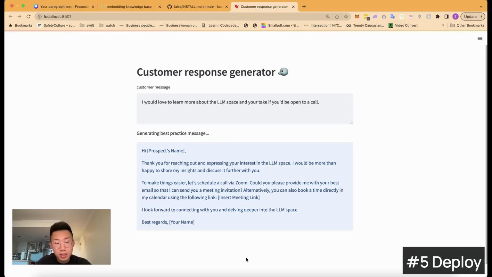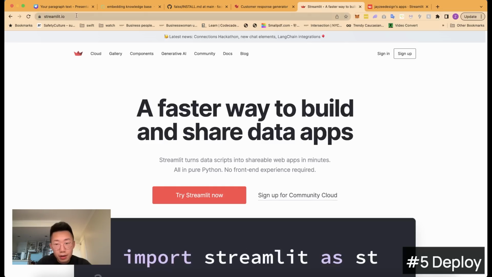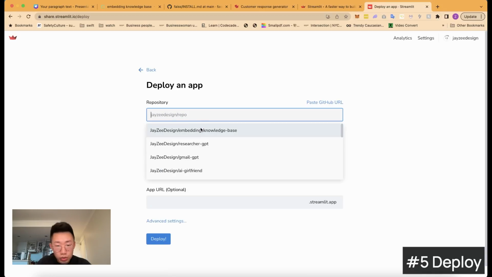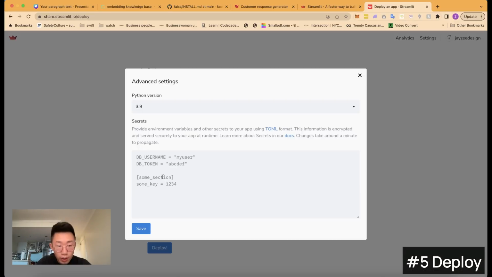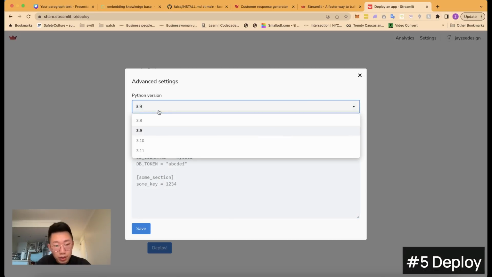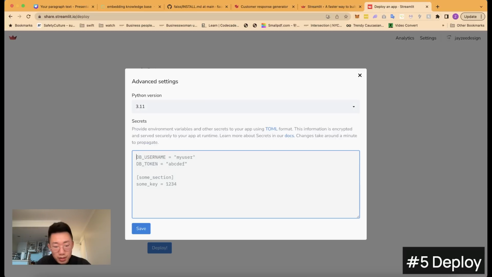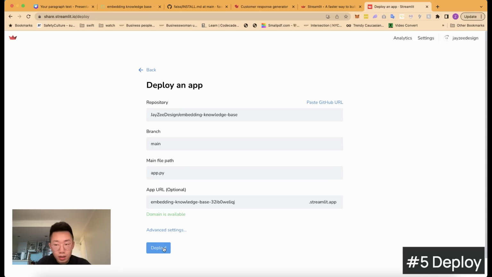If you want to share this app with other people instead of running locally, you can also just deploy on Streamlit as well. All you need to do is push to GitHub and then you can go to streamlit.io and click sign in. Once you get in, you can click on this add new app and choose the repo that you just loaded and rename this file path to be the same as app.py here. And we will add a few advanced settings where I will change the Python version to 3.11 and then copy paste the .env file, which contains your OpenAI API key inside, and then we'll click deploy.